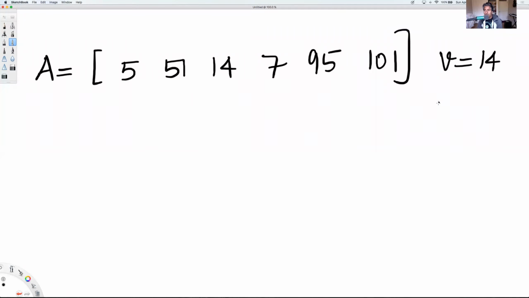And we have been asked to write a function that will check whether this value is present in this array or not. If it's present in the array, then return the index. If it's not present in the array, then return something like a nil or -1. Okay, so how do we do this problem?